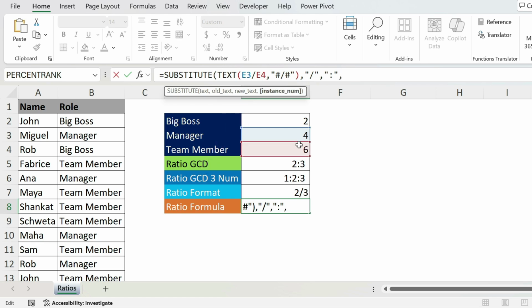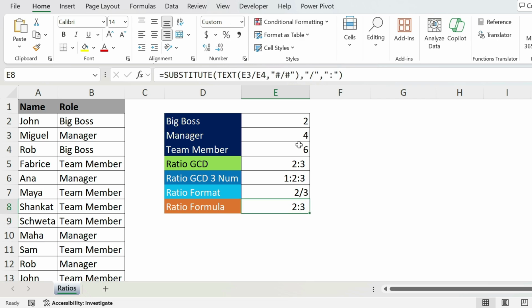And then you have instance number. It is an optional parameter. How do I know this? Well, you have the brackets around it. I don't need to use it. So I'm just going to close parentheses and press enter and you get your answer.